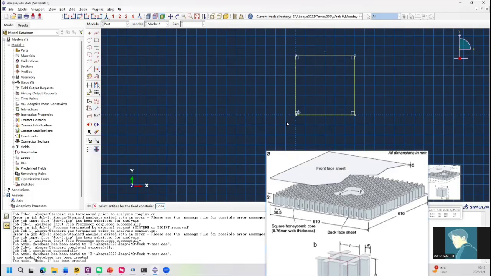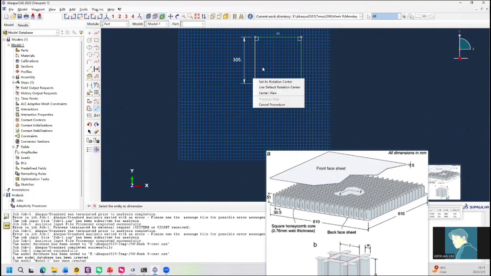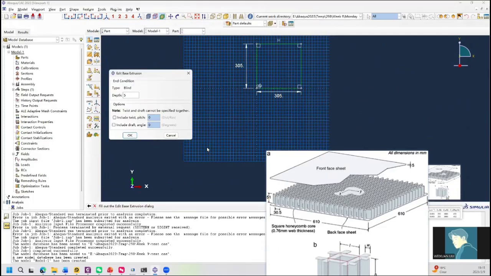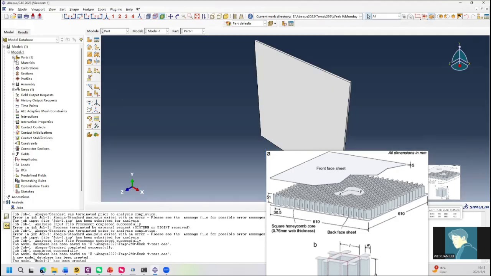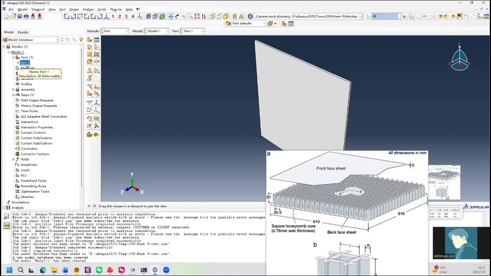And we can change the dimension here. It will be 610 divided by 2, and it's 305. And also here, 305. Yes, you can type in equations as you want. Then this will be our face sheet. The thickness will be 5. Let's change our part name to face sheet. Great.